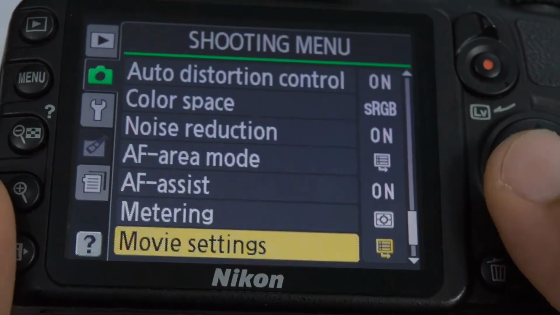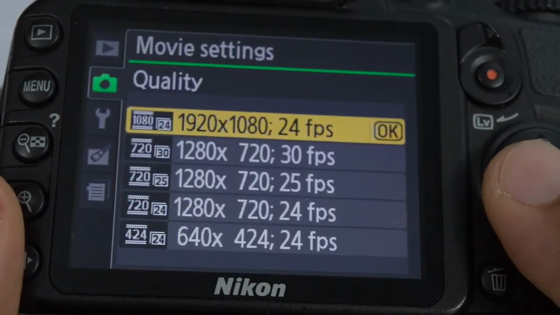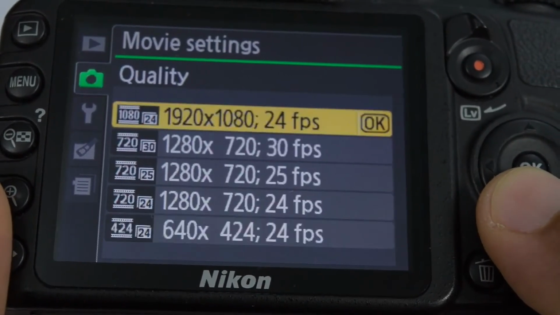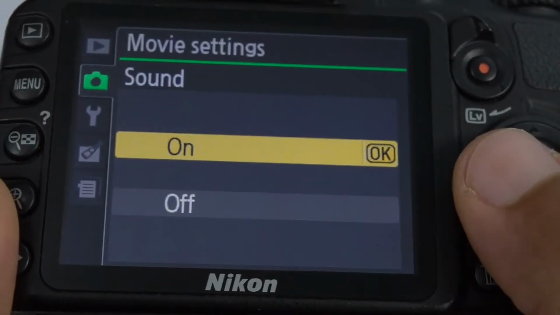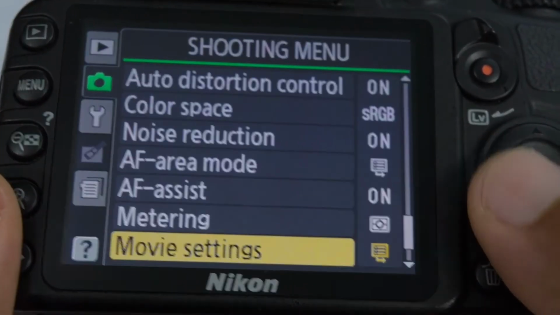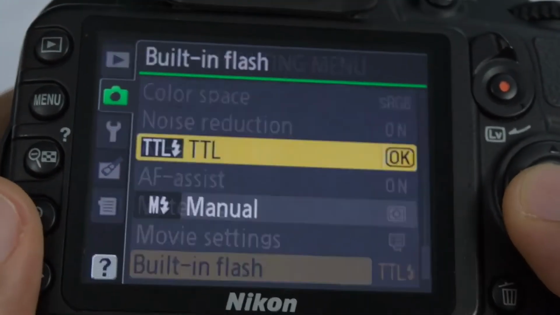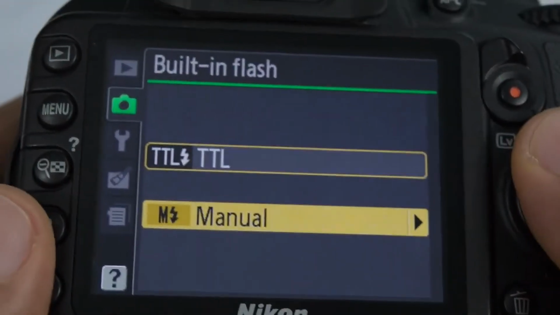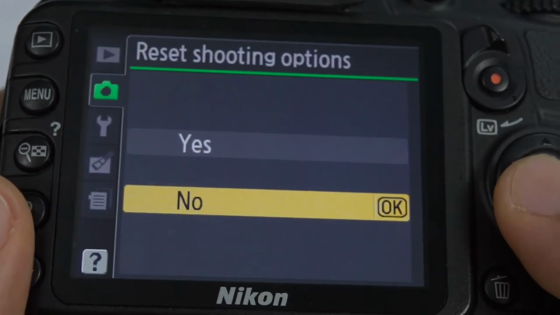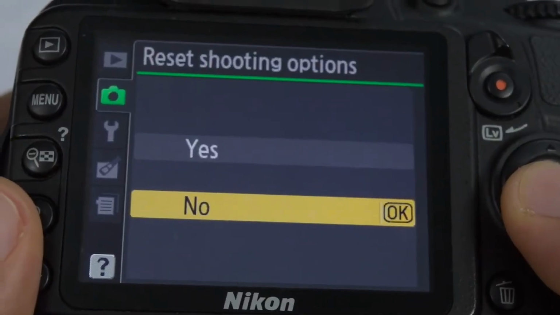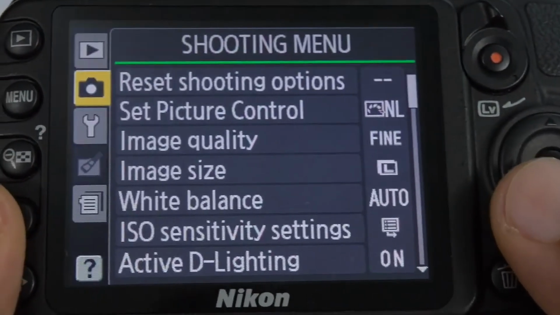After that, we move into the video settings. Here we can change the video quality, which we've already seen, and decide whether we want to record video with sound on or off. The next option is flash. This is where we configure the flash either in automatic or manual mode. We also have the options to reset any settings we've changed, just like I showed you earlier.